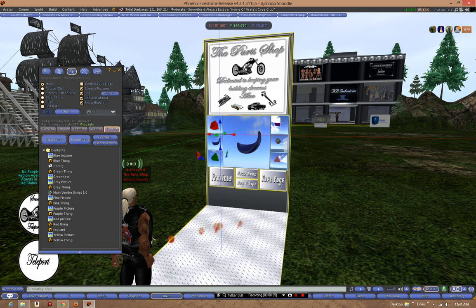Let's go to the contents real quick and I'll show you the little basics on the inside of it. You notice inside the vendor itself it only has one script. Inside the vendor it also has only one note card. Let's go ahead and open up this note card real quick.